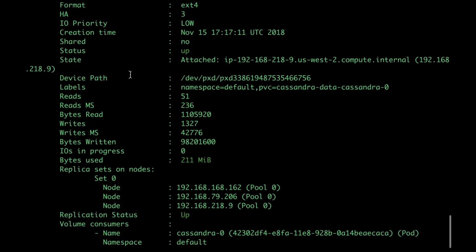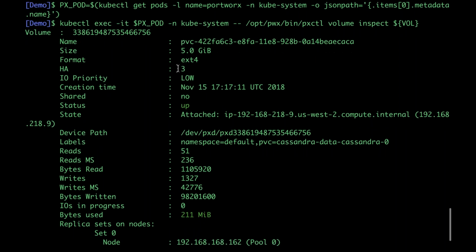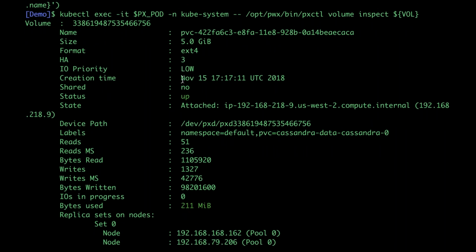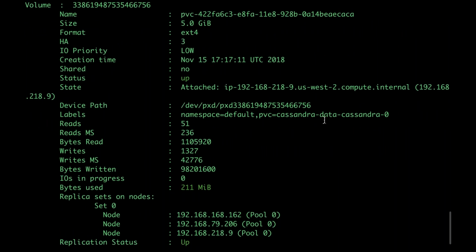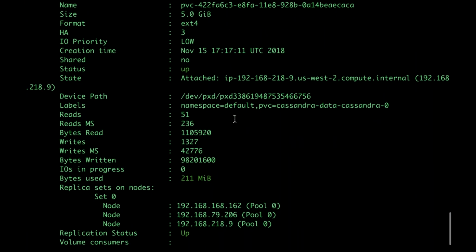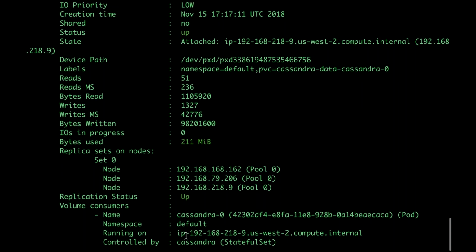So this is just one of the volumes out of the three. The size is 5 GB, the file system is ext4, the HA mode is currently 3, which is the replication factor. There are some labels. PVC is cassandra-data-cassandra-0. This is very essential. I'm going to touch upon this later when we talk about 3D snaps. And this volume is now available to replica sets across these three nodes, and it is currently controlled by the Cassandra stateful set. So this is again very useful diagnostic information about the current status of our deployment.